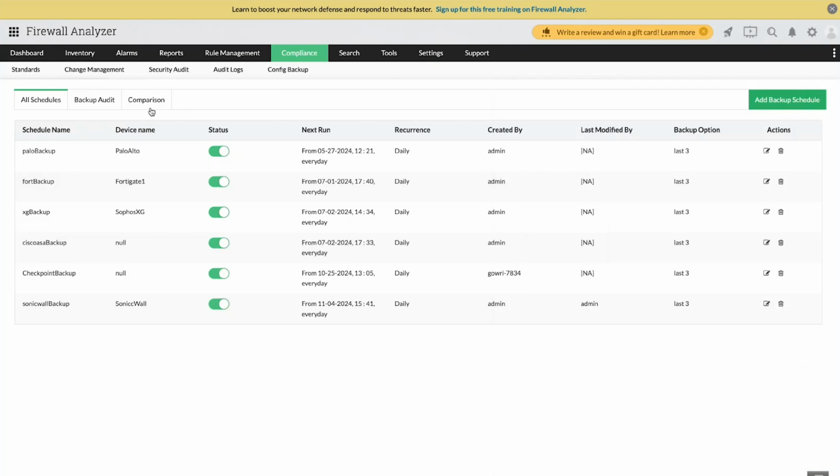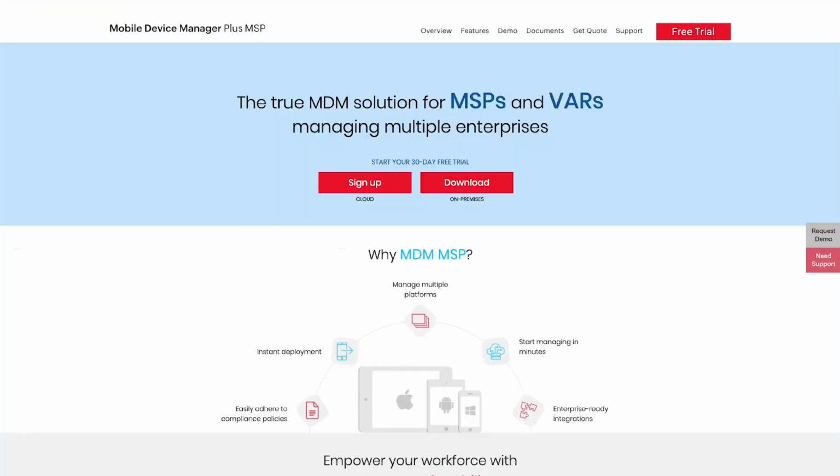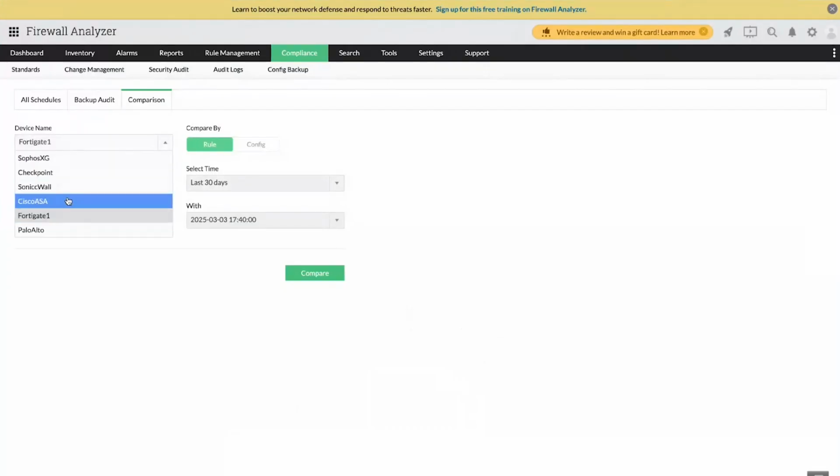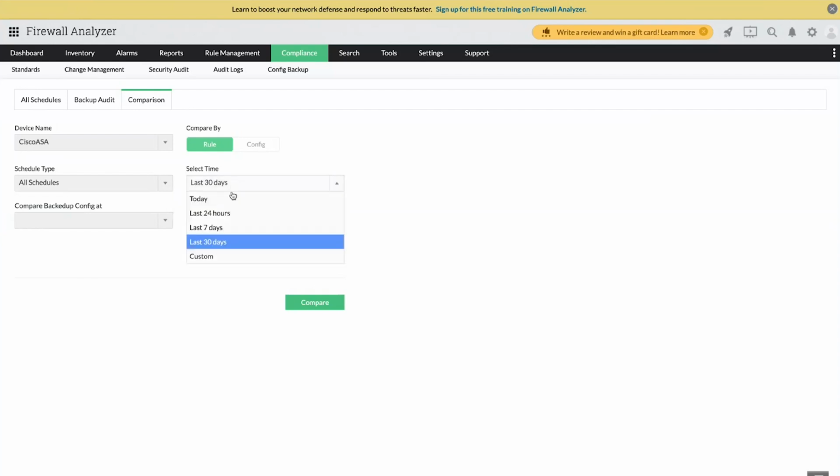And finally, you can also compare two different configurations. If you have a device name here, you can select a device name, and you can compare it by rule, and you can compare it by configurations. You can also schedule these rules by different schedule types, daily or even once. You can select a particular time period, and you can also compare it with any running configurations or any latest configurations available.